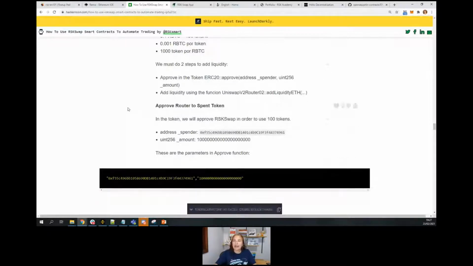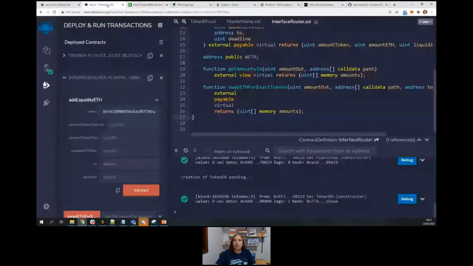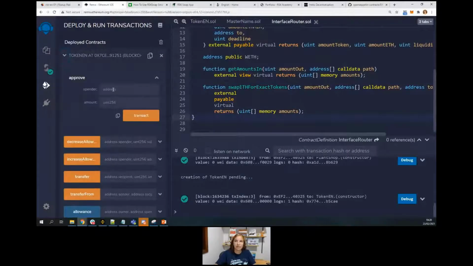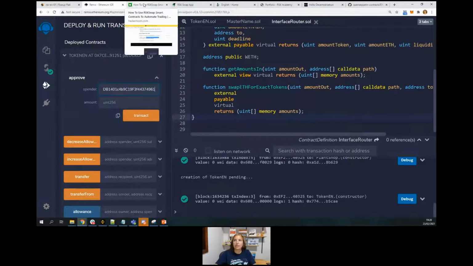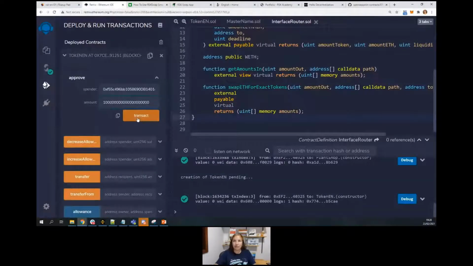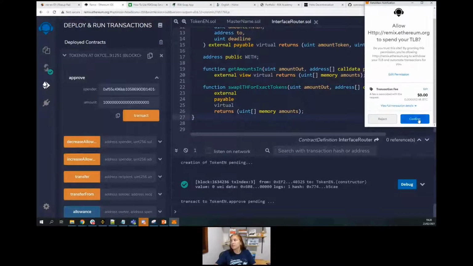So what is the address expanded? It is the address of the interface router. So I go to the token, approve here. The spender is the interface router, and the amount is 1,000. No, I'd like to use 100, with 18 zeros. Here. Transact. Approve this transaction.